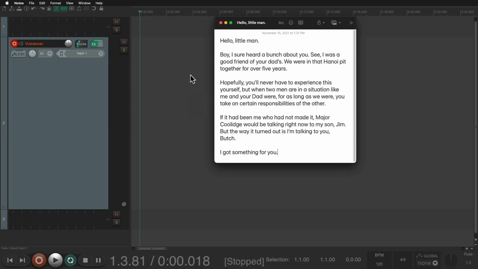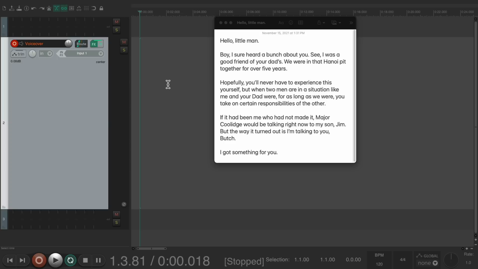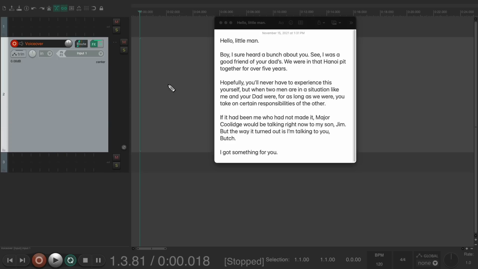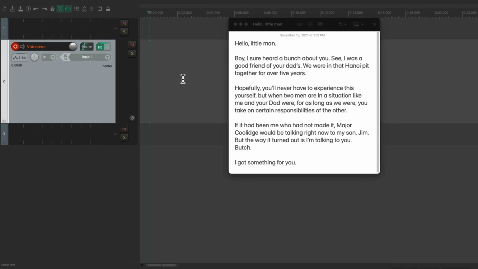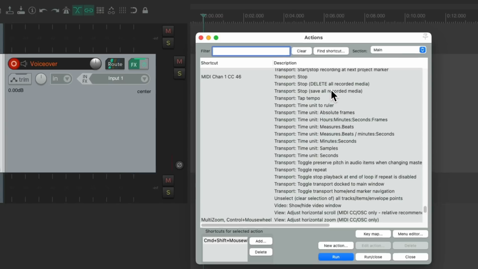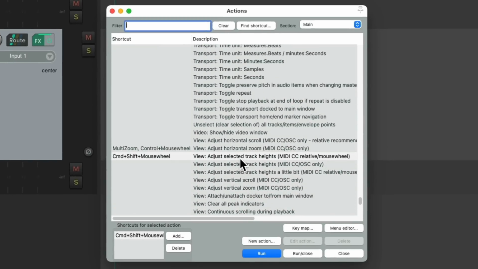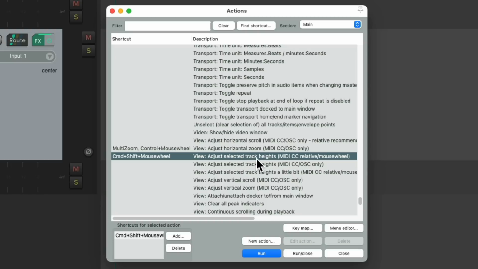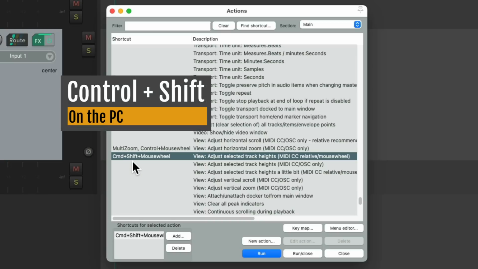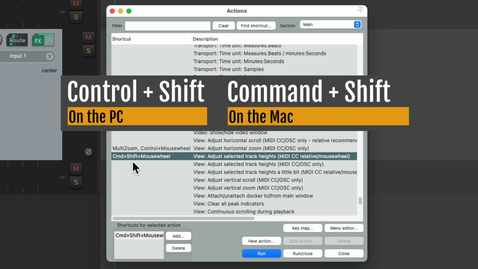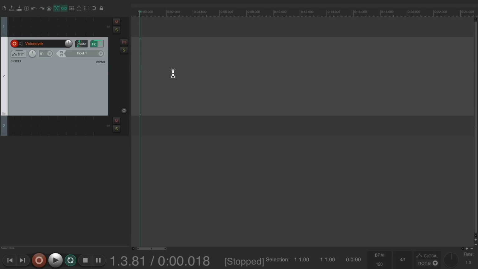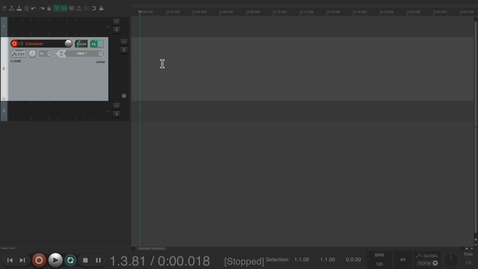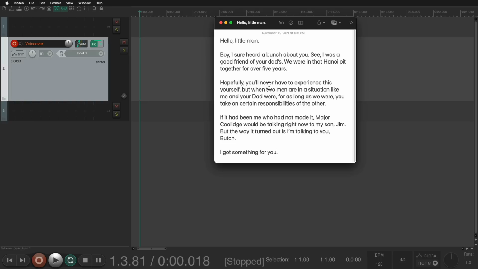And I'm going to choose this track and make it smaller, like this. Now the keyboard shortcut I'm using, we could see right here. Adjust selected track heights using the mouse wheel. On PC, it's Control-Shift, and on Mac, it's Command-Shift. So I could select the track, hold on the modifiers, and use the mouse wheel to adjust the size of this track. Let's reopen the Note app so we can see what we're doing.